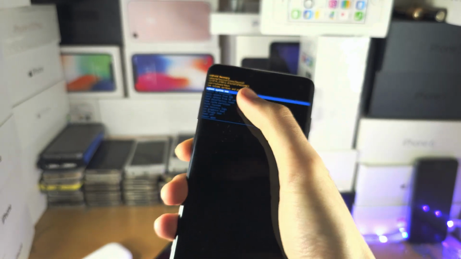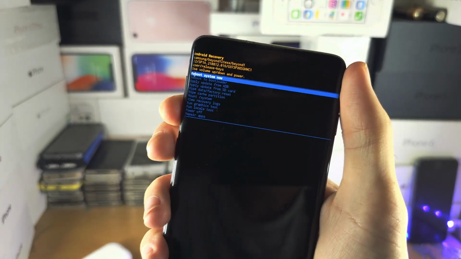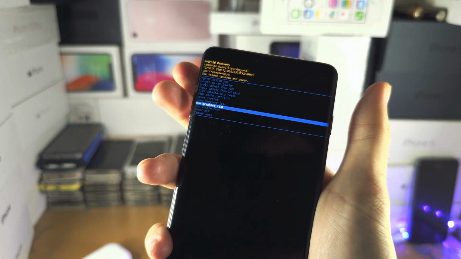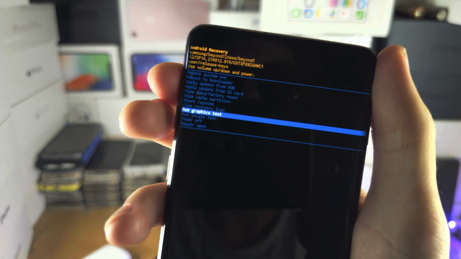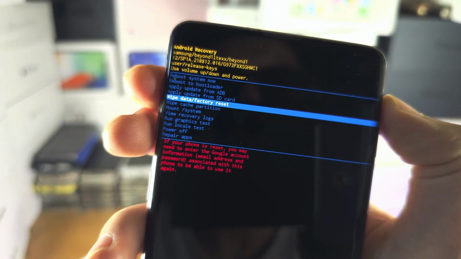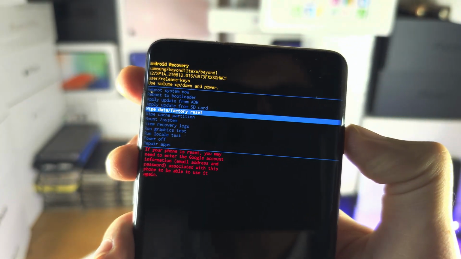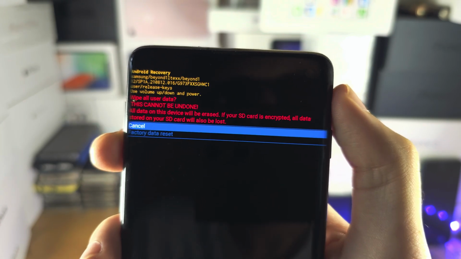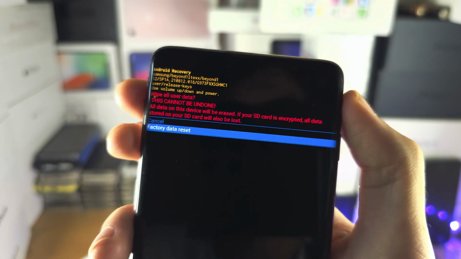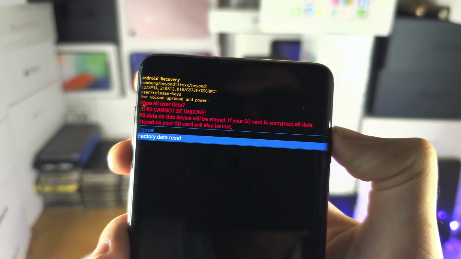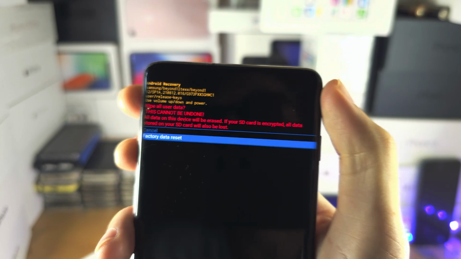So you can't touch the screen here, but you can use volume down and volume up to navigate. And the power button is to select. So we need to navigate until we see wipe data / factory reset. And you click the power button to select. And then you're going to see the factory data reset. Click the volume down to access this one. And then click on the power button to select.